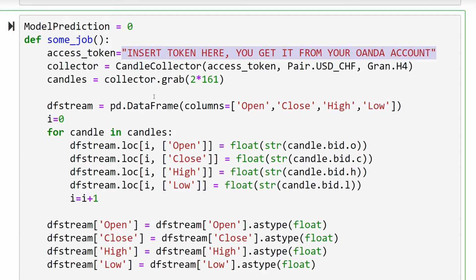Then we will define a collector variable. It will be our candlestick collector. The function takes the access token, the trading pair symbol, and the time scale. Here I specify the 4 hours candlesticks. Then I will use the collector to apply the grab function and grab the last number of bars. Here I used twice 161, so we are grabbing the last 322 bars.